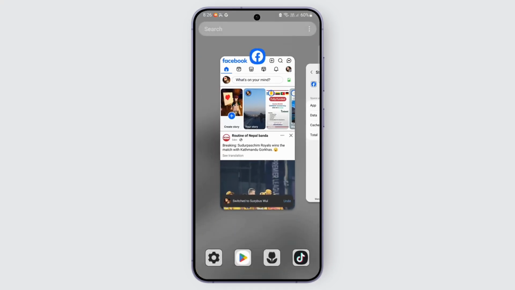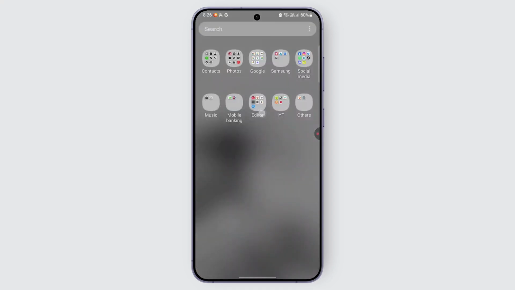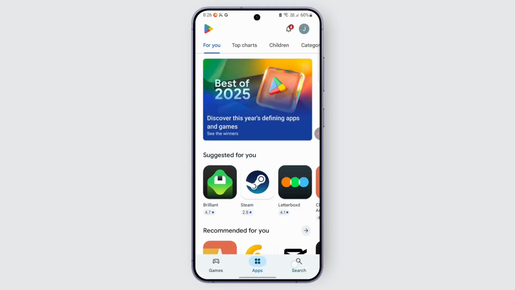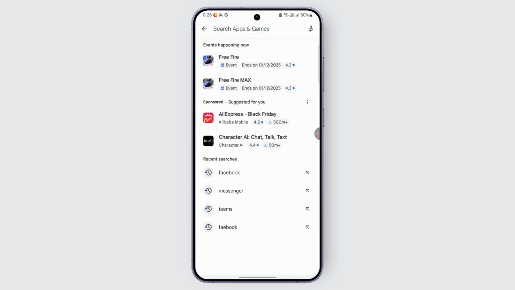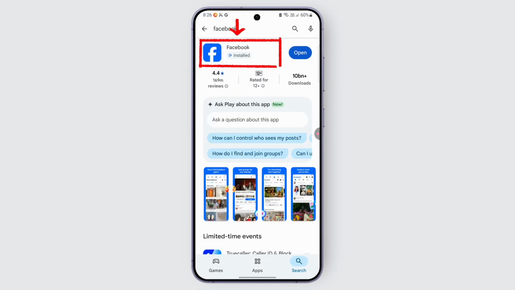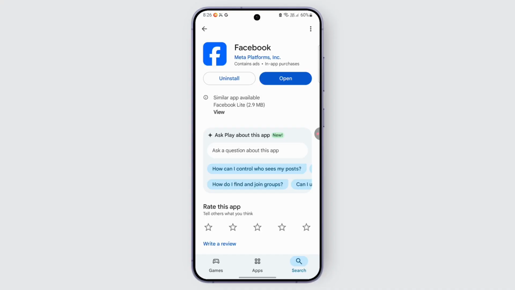Also update your Facebook application to the latest version. So go to your Play Store application for that. And within there, go to the search in the bottom and select Facebook. And once you find Facebook, look out for the update option for Facebook. Just go over and tap on update and update your Facebook application to the latest version available.